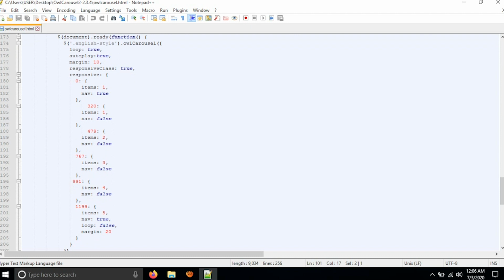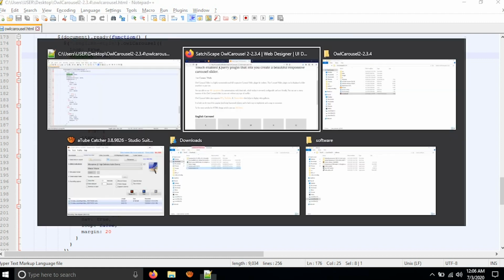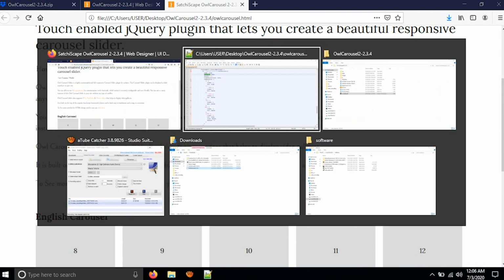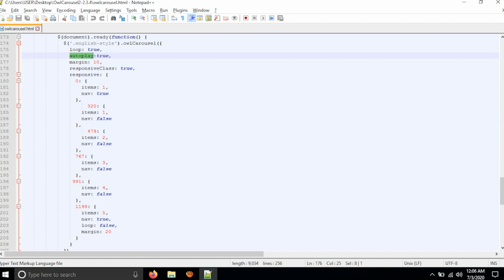Here I have mentioned loop true. When it finishes, it starts again from the first automatically. Autoplay true: if you give autoplay false, what will happen? It will not slide automatically. What is margin? The margin is a kind of space in between two blocks.